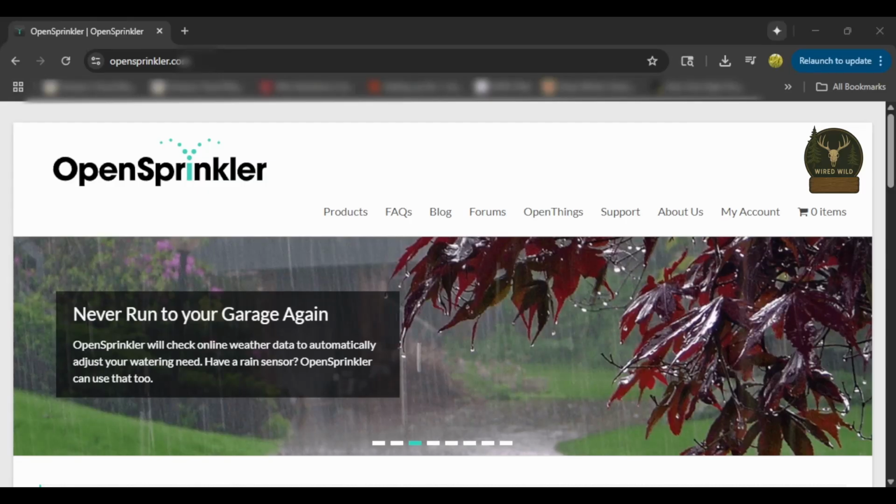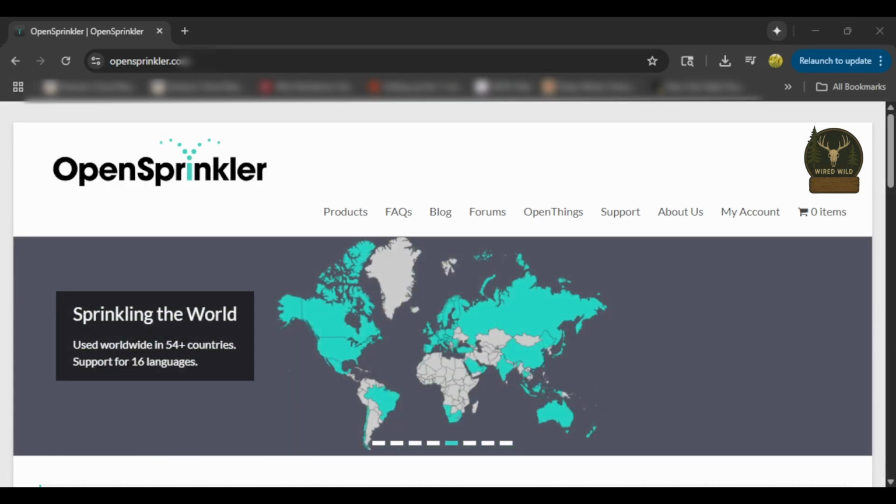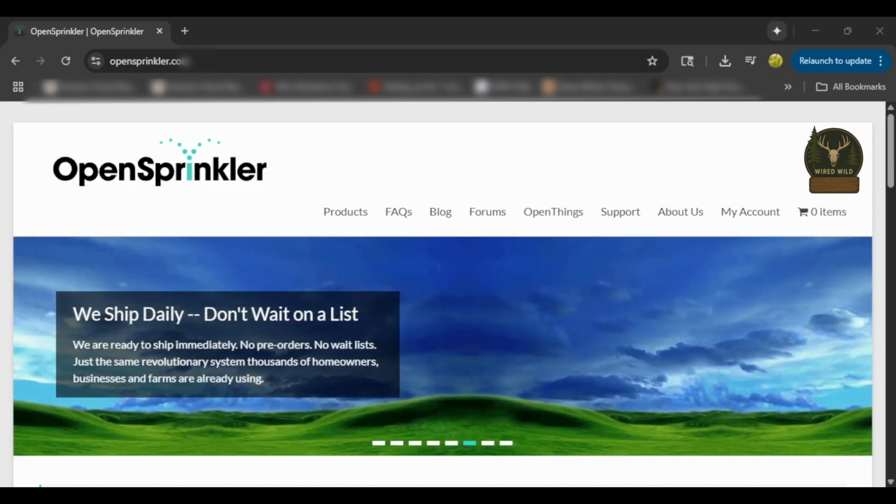So first of all, what is OpenSprinkler? OpenSprinkler is an open source, web-based sprinkler irrigation controller. It's a drop-in replacement for conventional sprinkler controllers. OpenSprinkler has the following advantages over traditional and other sprinkler controllers. It has an intuitive user interface. It allows for remote access, smart control.